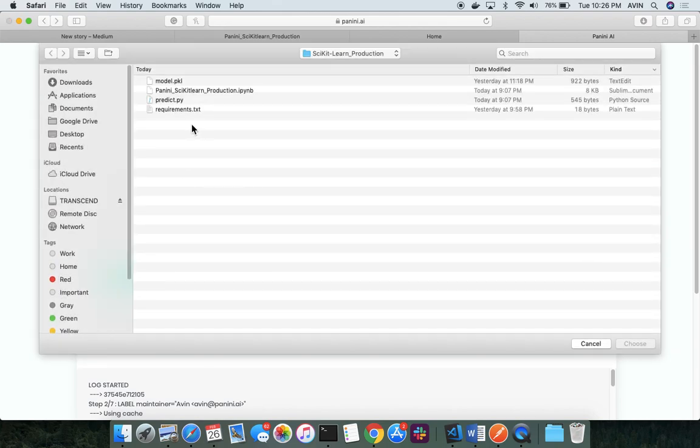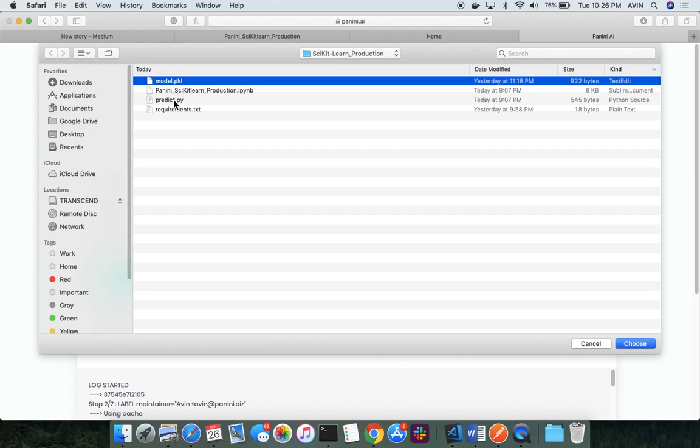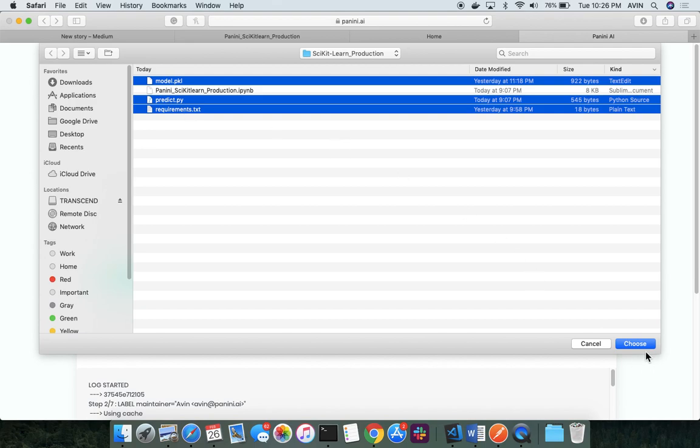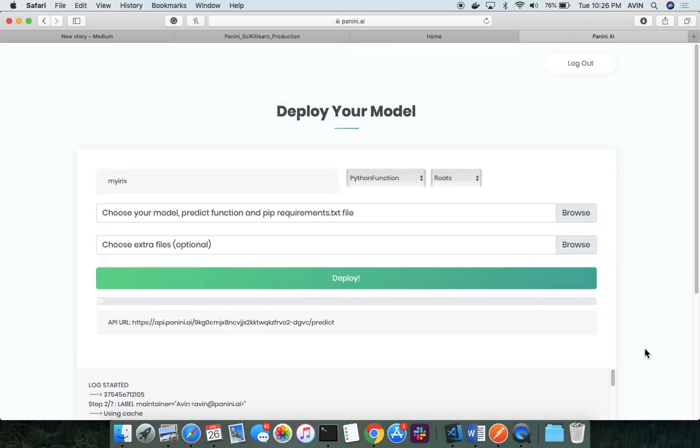Now, in the browse, we're going to upload 3 different files, okay? Model.pkl, that's our saved model. Predict.py, that's the script that I showed you earlier, which has a predict function inside, and requirements.txt. You're going to press choose.